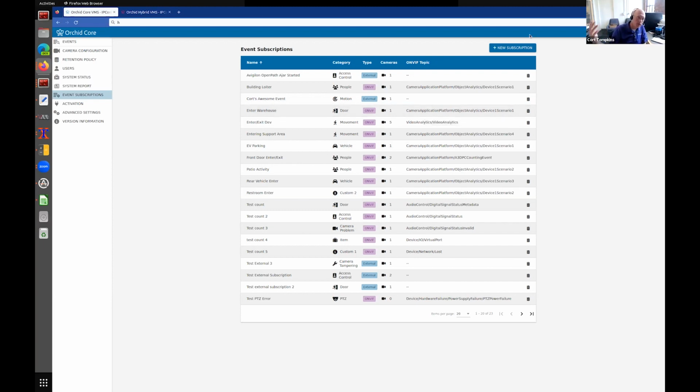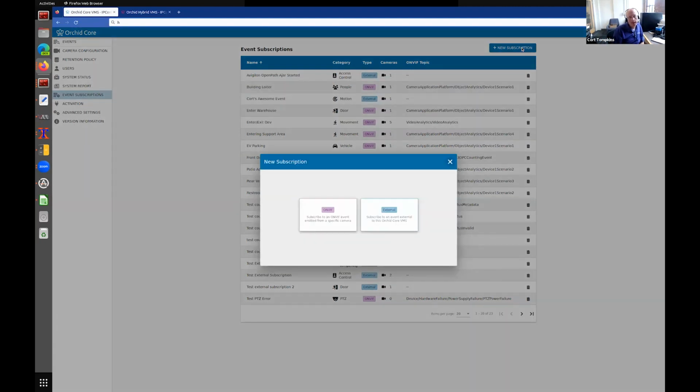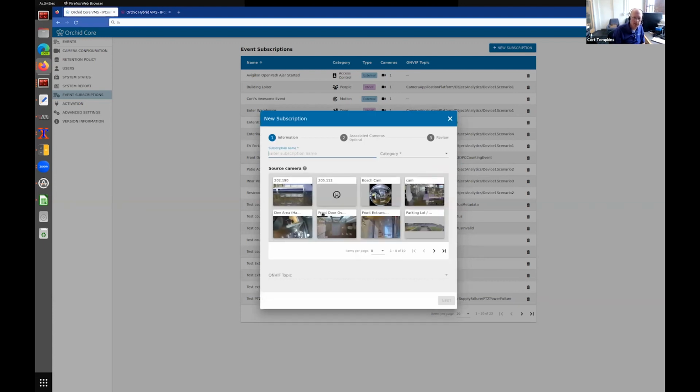So if I want to add a new event type, so a new camera event type that I want to appear inside that events view, all I have to do as an administrator is create a new subscription. We're going to start with an ONVIF event here as an example. So there's an ONVIF event that I'm interested in. I'm going to give this a name. We're going to call this Court's Awesome Event.